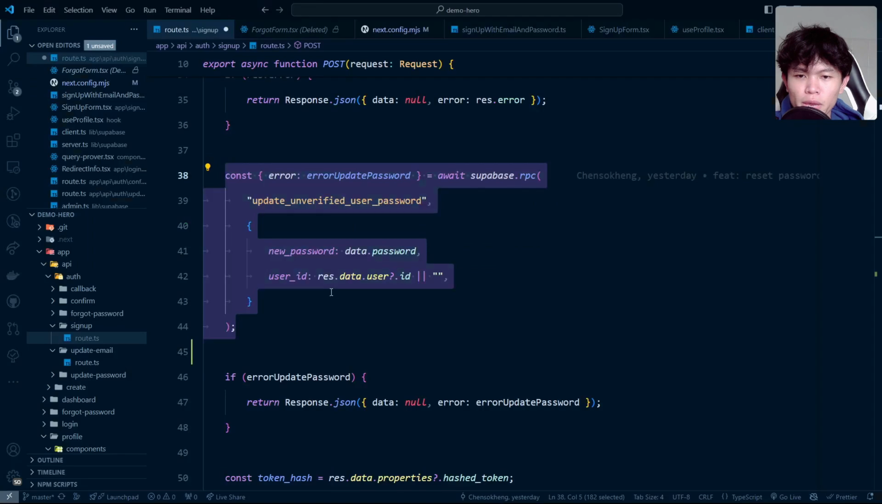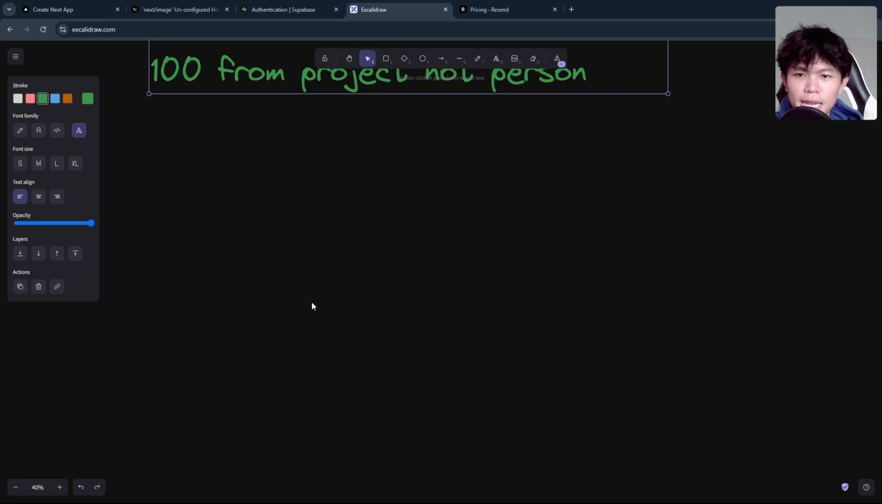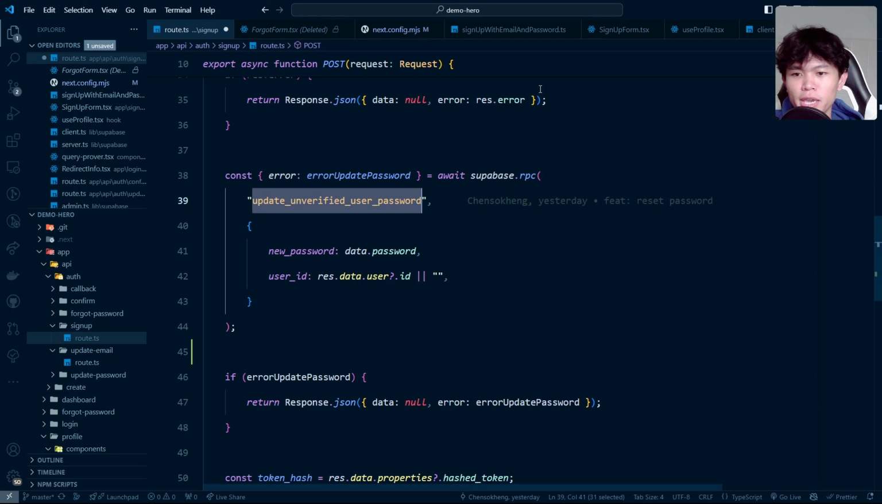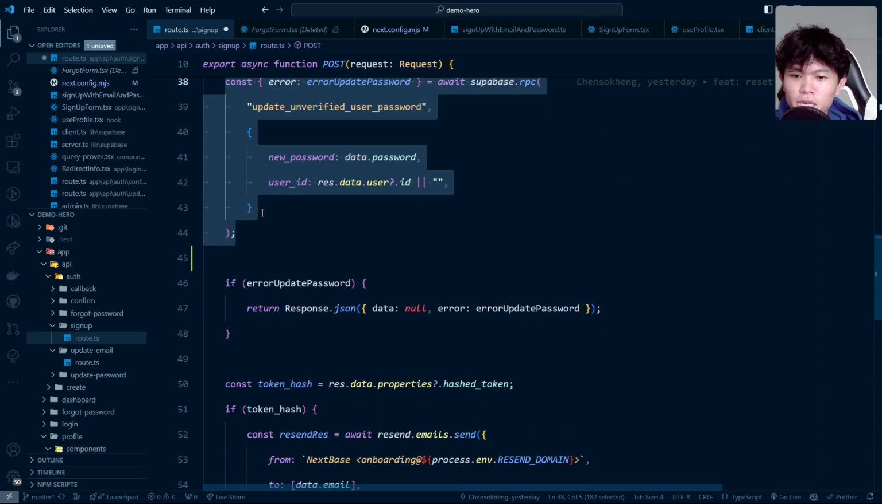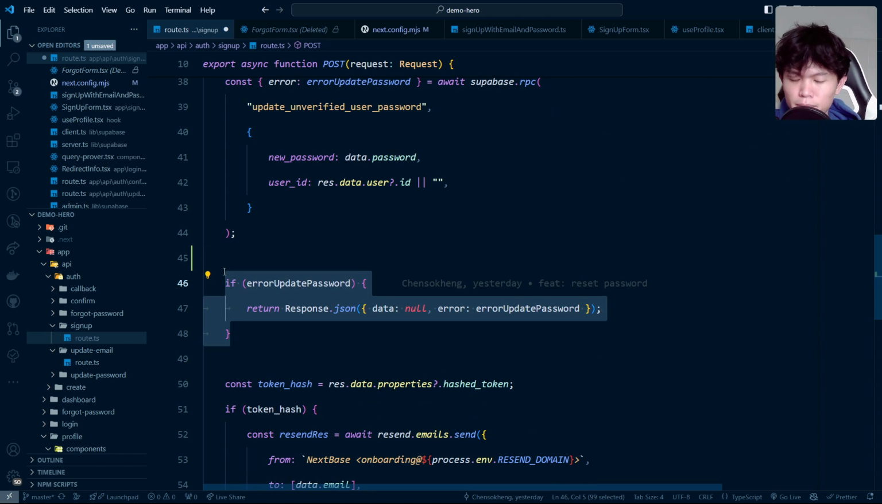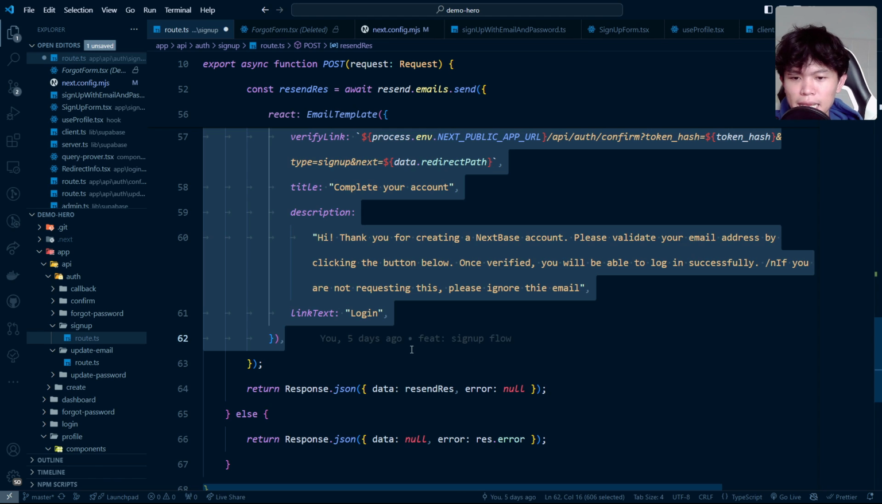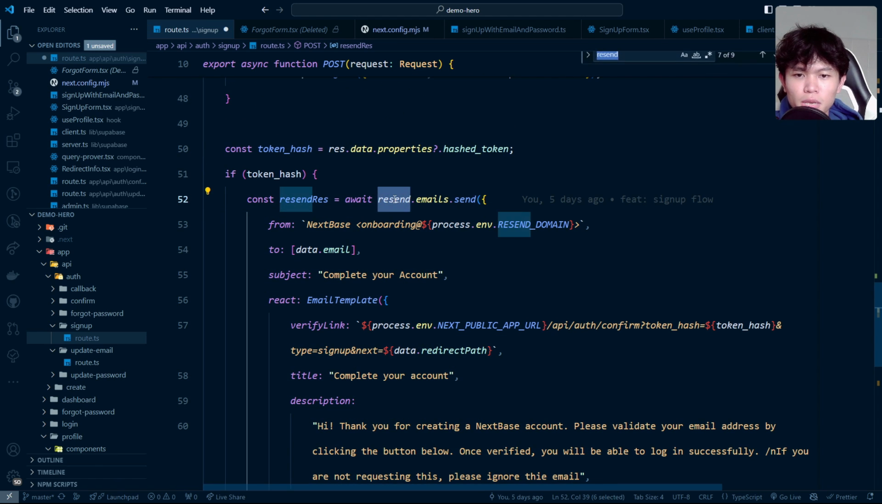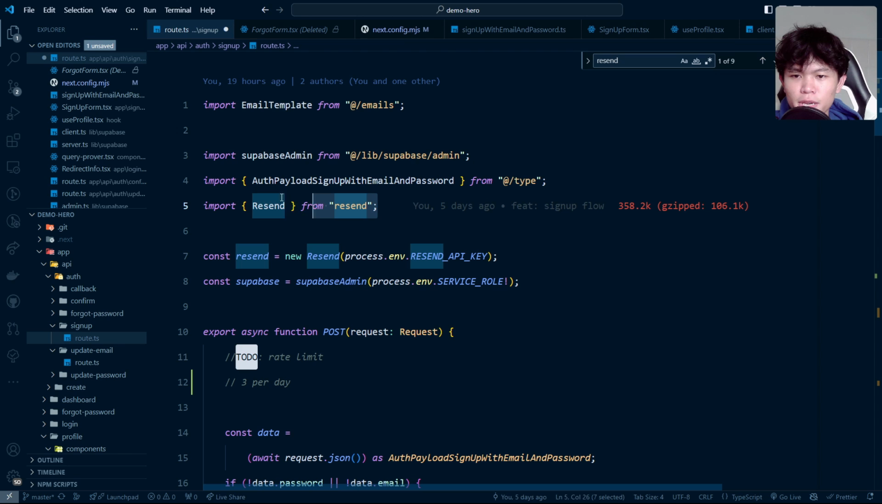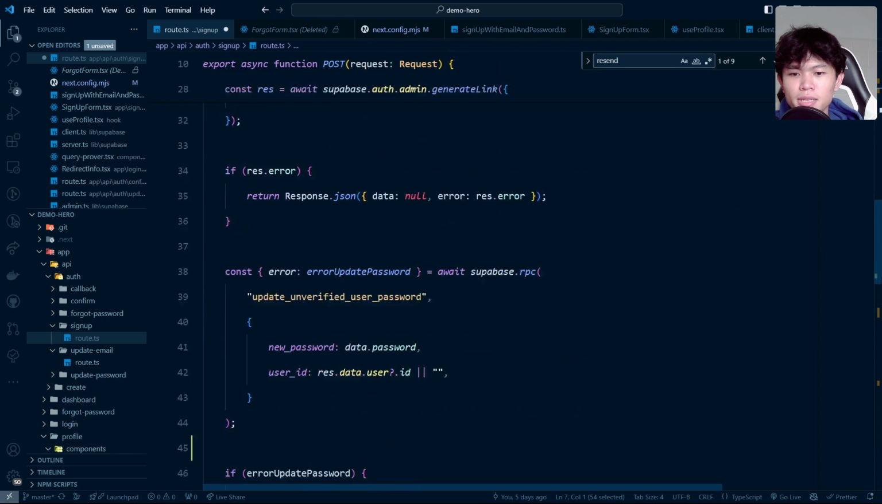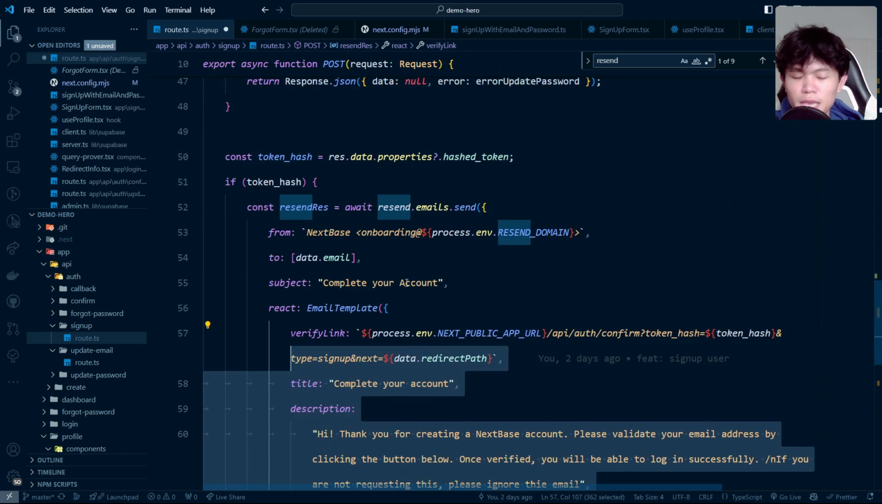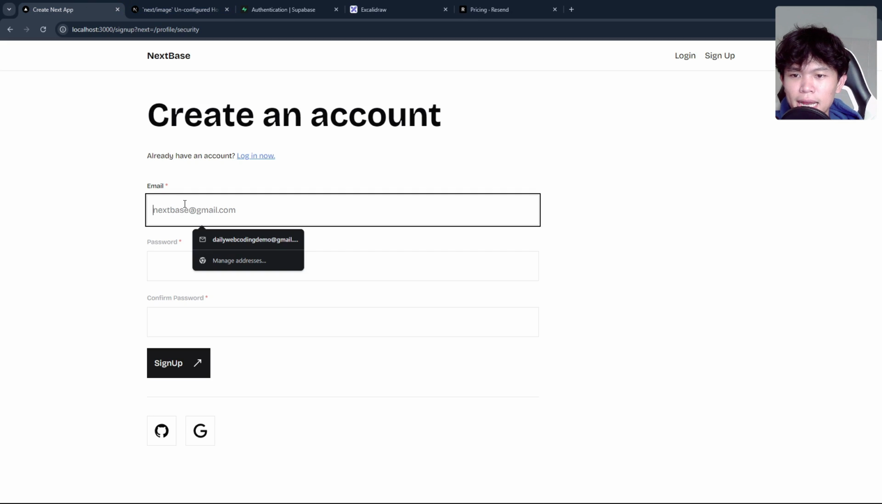So that's why I create this RPC, so that whenever there's a request, we always send the new password, not the old one. This is the implementation of it. If the update password call returns an error, we can just return the error. And here we just get a token hash. This is where I send an email to the user, using the Resend package with the Resend API key, so I manually send the user the email. So right now, let's try to test it out.